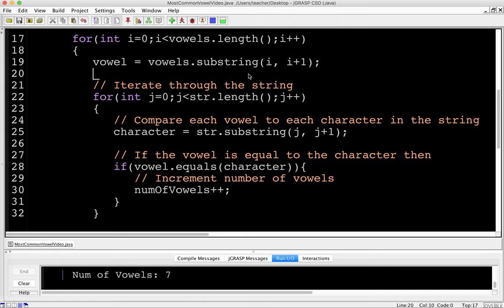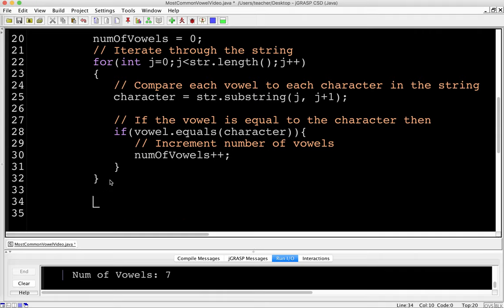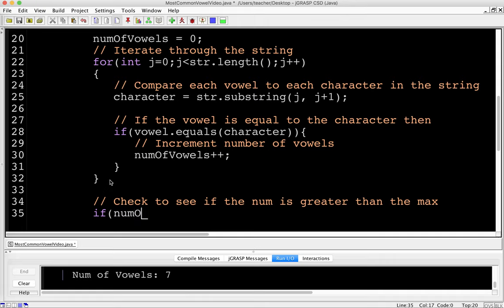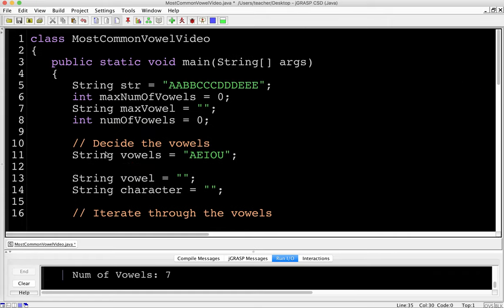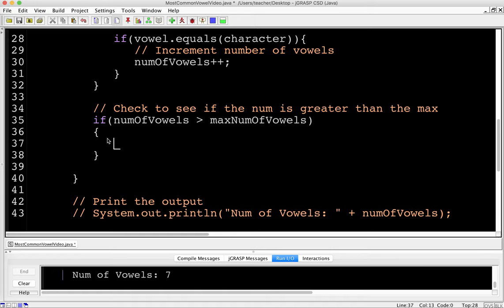So when I start in here, num of vowels equals 0. When I start with A, I have 0 A's, and then I check. Then I come around, I check E, I have 0 E's. So what I need to do is, after this loop, once I've checked every letter, see if the num is greater than the max. So if num of vowels is greater than max num of vowels, as I mentioned previously, meaning I've got more of this particular vowel, then I say max num of vowels equals num of vowels, exactly what we did in part one.